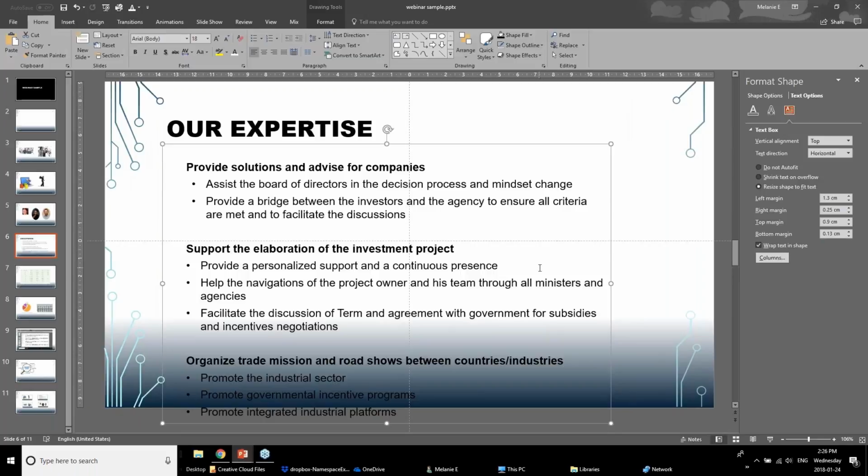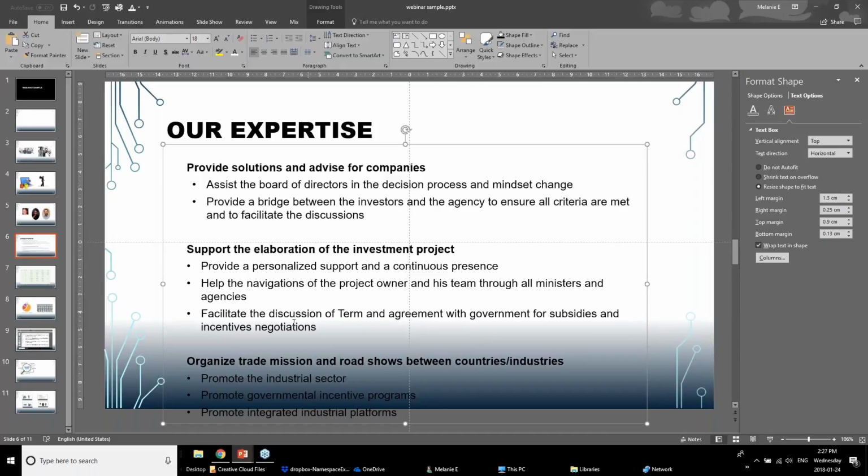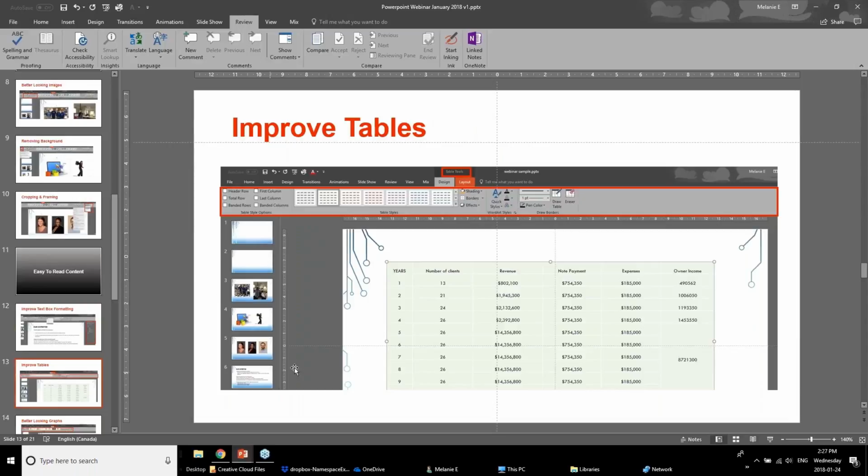Again, I notice a lot of folks kind of just take what PowerPoint gives them as part of their template, but there's lots of opportunity to customize and play around with these text boxes. And these obviously become the key component of your presentation. Tables. Let's talk about tables.